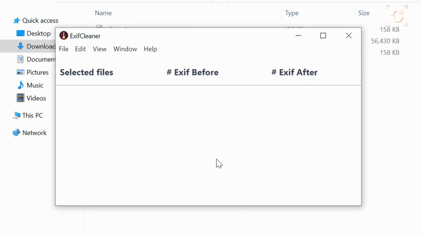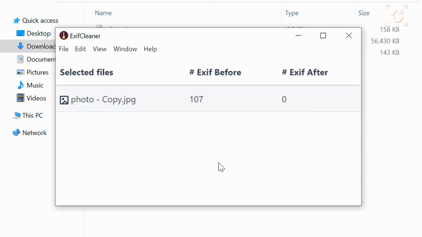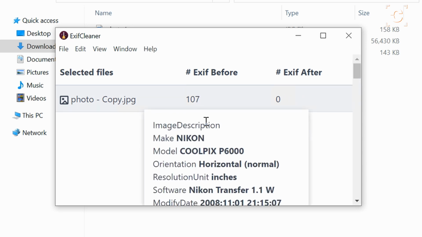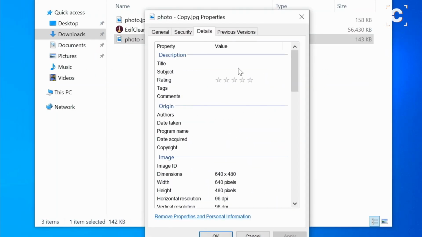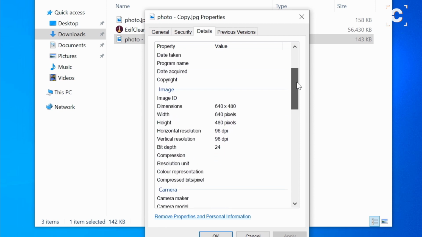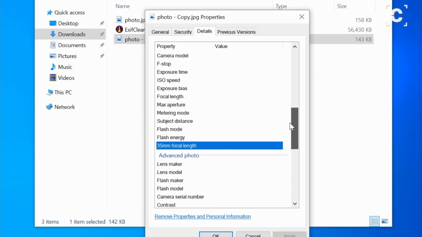ExifCleaner is incredibly easy to use. You just drag the photos to clean into the window. It shows how many tags were removed and overwrites the file with the cleaned version. Check the metadata again and everything except the most basic data should be removed.